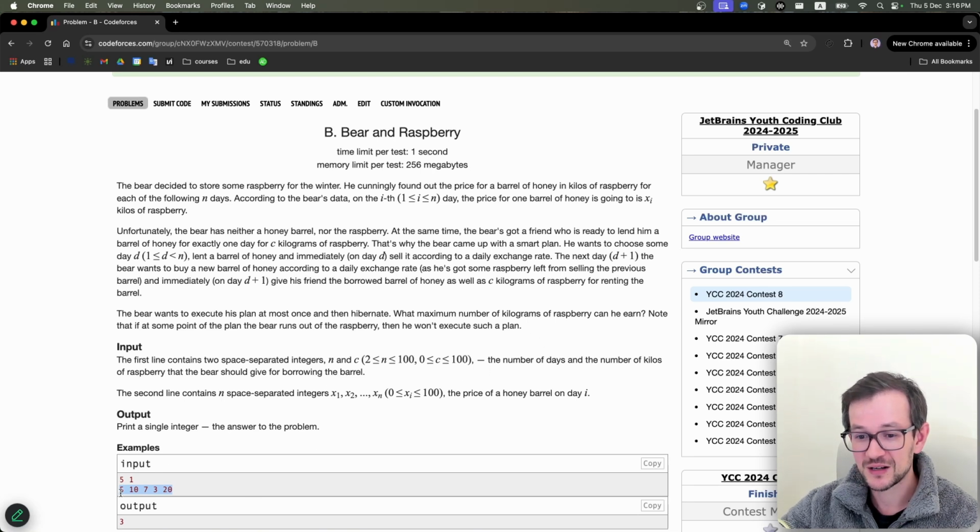So we know how much the barrel of honey costs in kilograms of raspberries. Doesn't matter. We have some item and we have the prices of this item. And now you need to carefully understand what you can do. You can do the following things.